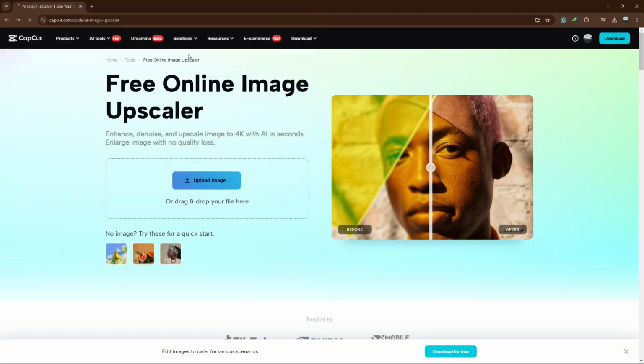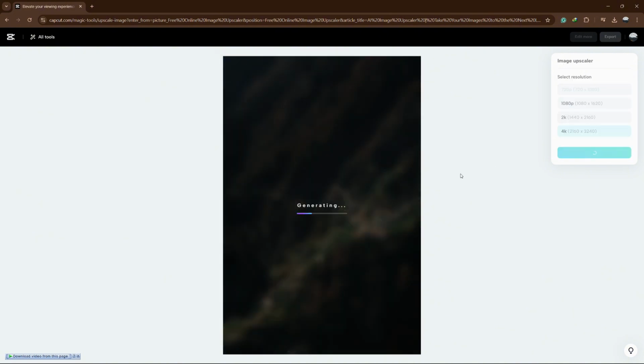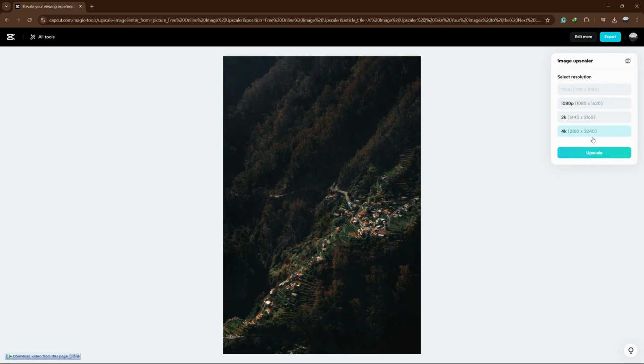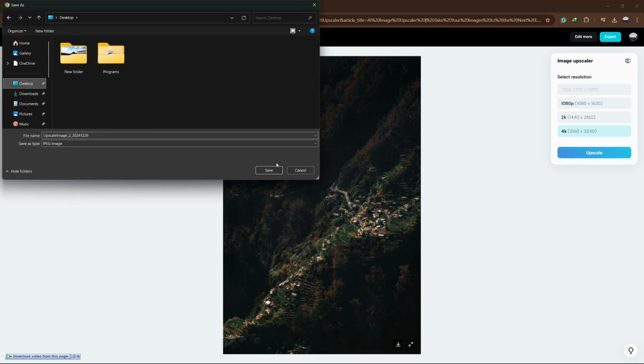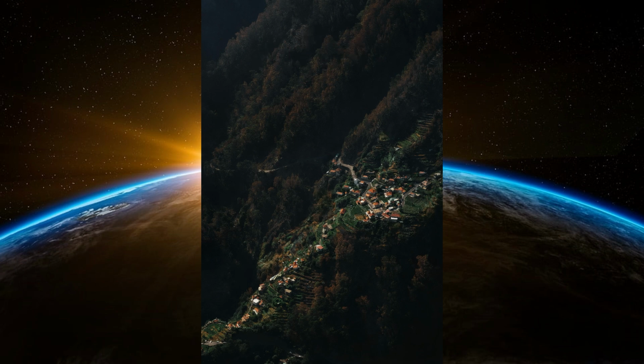For enhancing image quality, use the Image Upscaling feature powered by AI technology. It allows you to effortlessly upscale low-resolution photos, producing sharp and detailed images. This tool is perfect for giving your visuals a stunning upgrade.